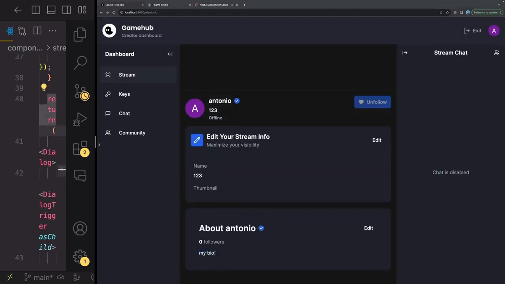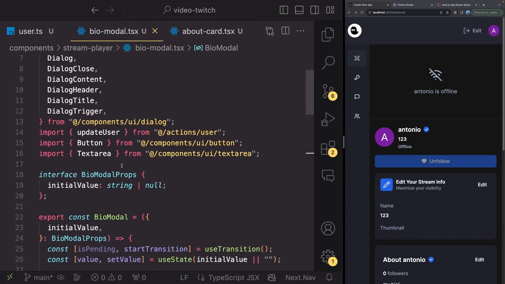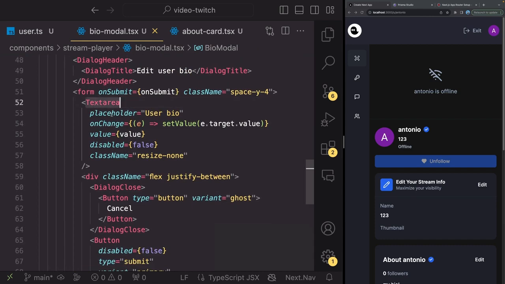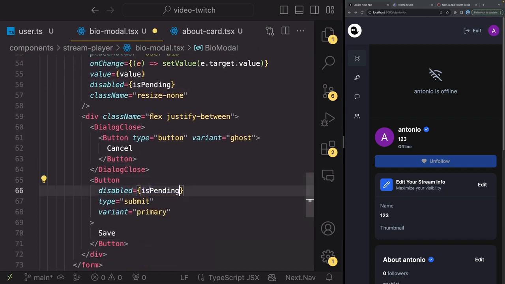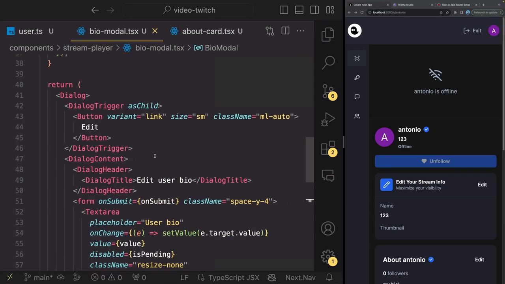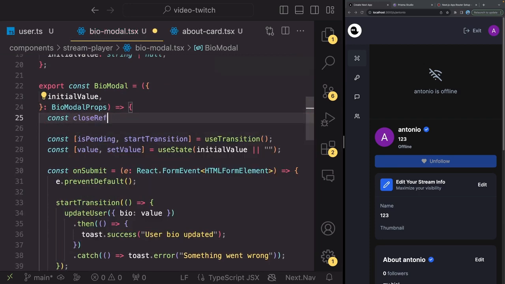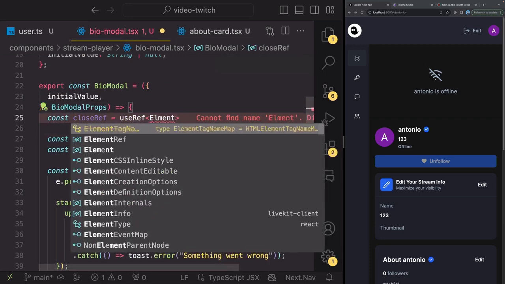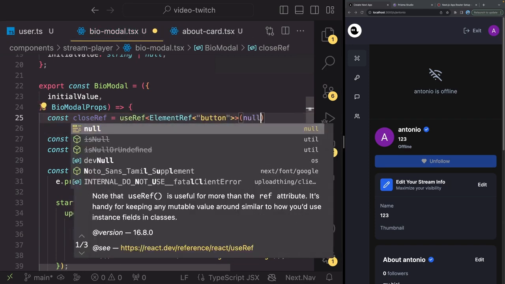Perfect, so now we have to add some loading states, some disabled states, right? So we're going to use this isPending right here, and we're going to disable the text area if it's pending. We're going to disable the save button if it's pending. And one more thing that I want to do is add my closeRef to be useRef ElementRef button with a default value of null.